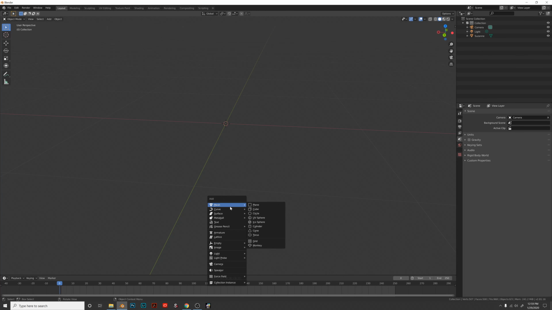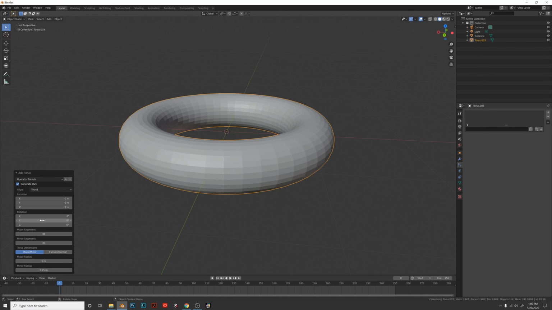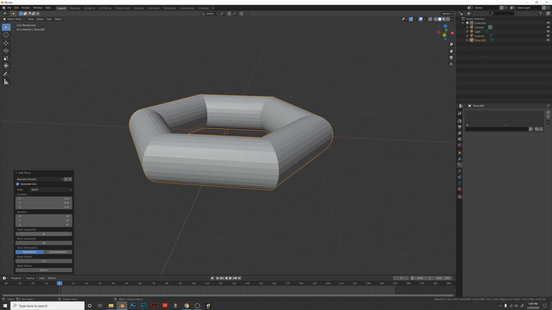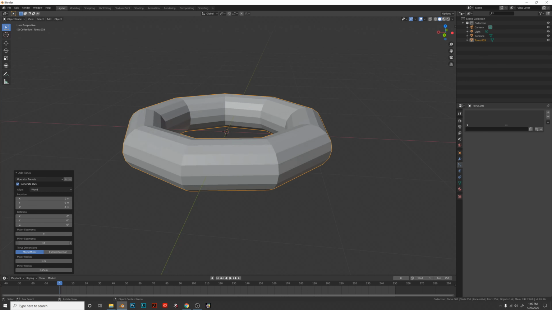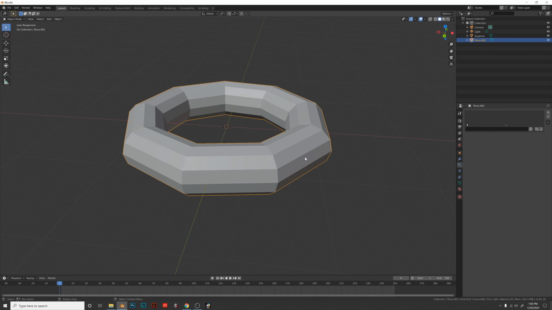Let's look at some of the particle modifiers. To start this, you just need to make any object. Let's do a torus, and make it more simplified, so we can watch what's happening. Okay, so make a simple torus.